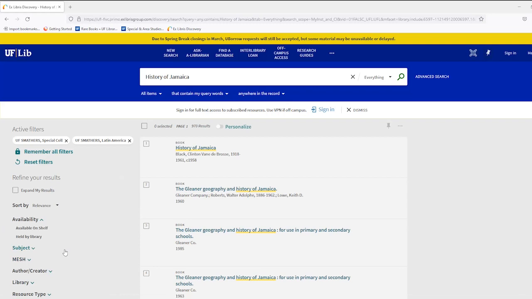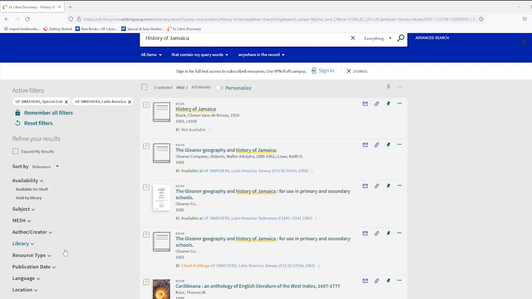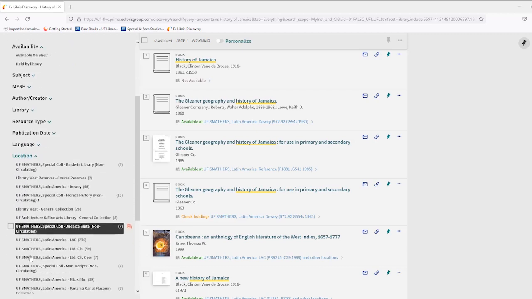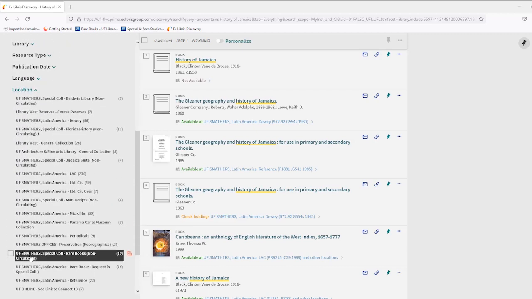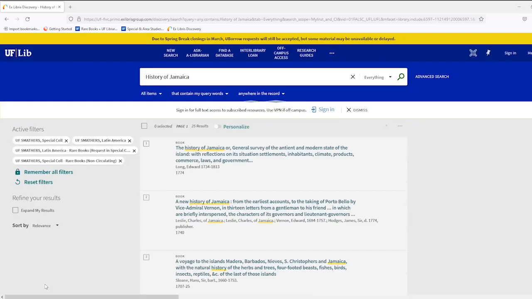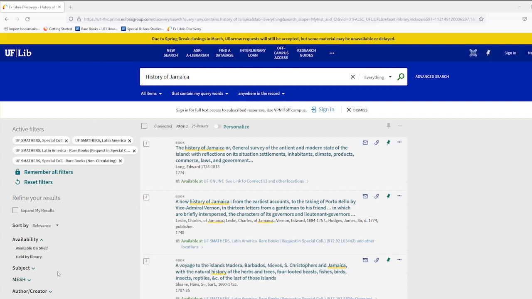Next, I'll do the same thing under the Location facet, selecting both Special Collections, Rare Books, and Latin America, Rare Books, and then I'll click Apply Filters. You can also save your filters up at the top by clicking Remember All Filters. This will give me materials from across both collections.